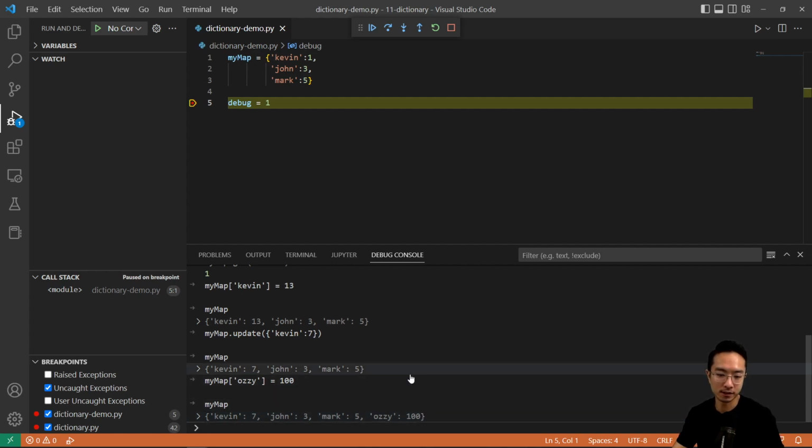Okay, so that's the idea of creating dictionaries in Python. And just like we talked about in lists, you could have a dictionary of a dictionary. So you can use your imagination.